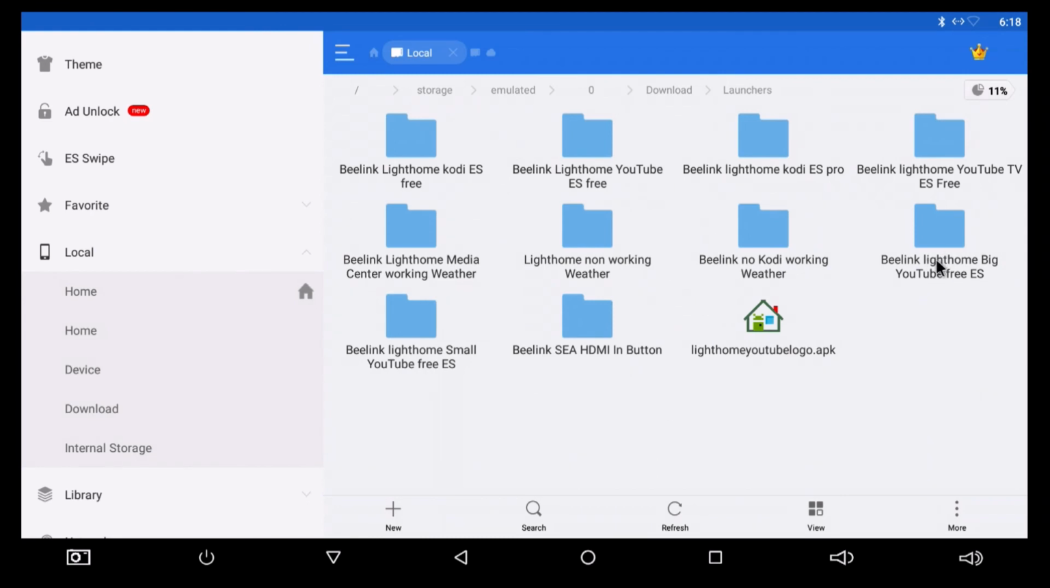Next one, there is the free ES File Explorer with a different YouTube logo. It's a larger logo. You might like it, you might not. The one that you saw was the second one over. Now, all the way at the bottom where it says Lighthome Small YouTube with the free ES File Explorer, the word YouTube is much smaller. It's a little different logo. You might like that. You might think that the YouTube logo is too big. This is really small. Give it a go, you might like it.